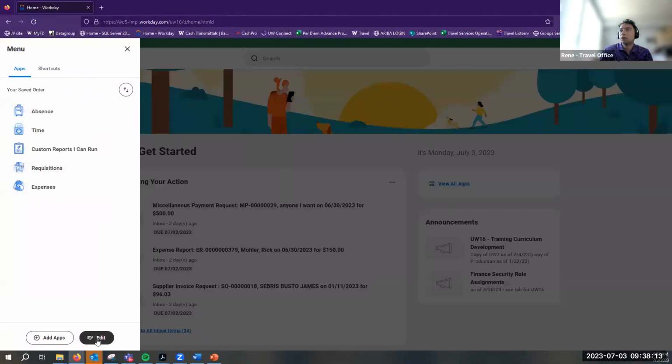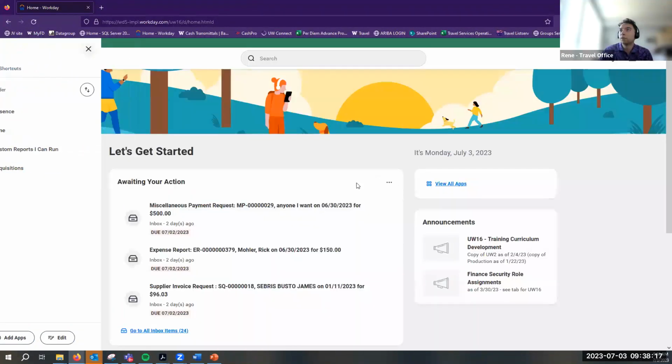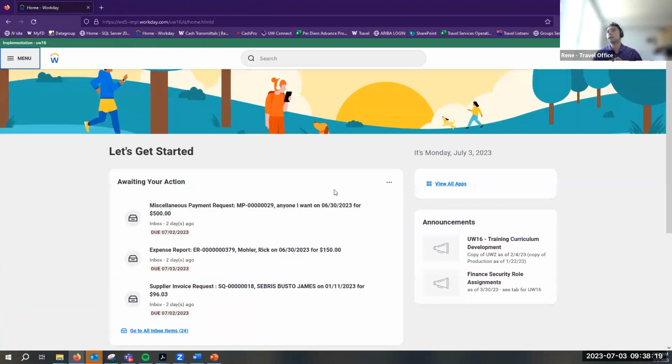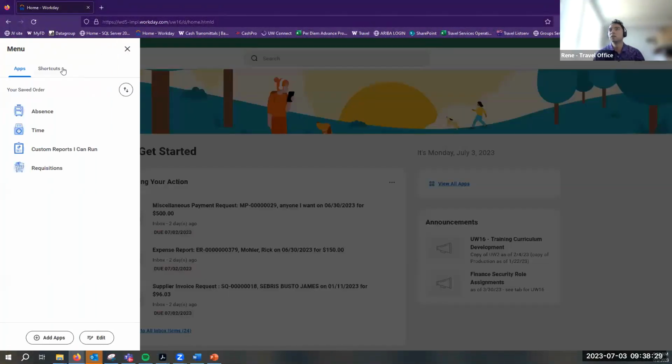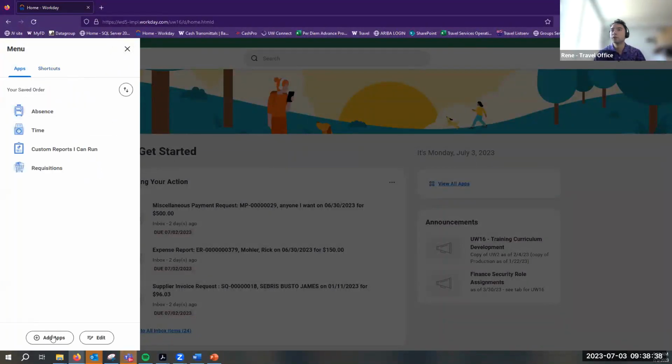Okay, so real quick, I'm going to remove this and show you how to add it. So first and foremost, when you sign in on Workday on July 6th, it will most likely be blank. It'll be a default. And you will need to add the expenses app. You can add all kinds of different shortcuts to personalize your Workday. But first and foremost, we recommend adding the expenses app.